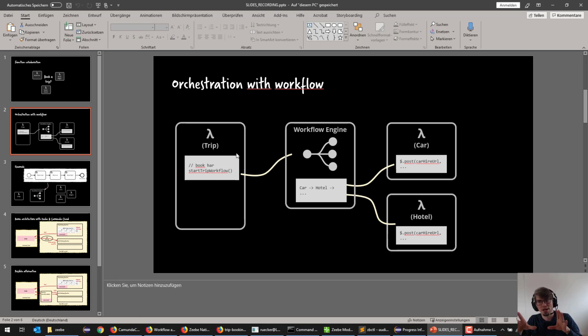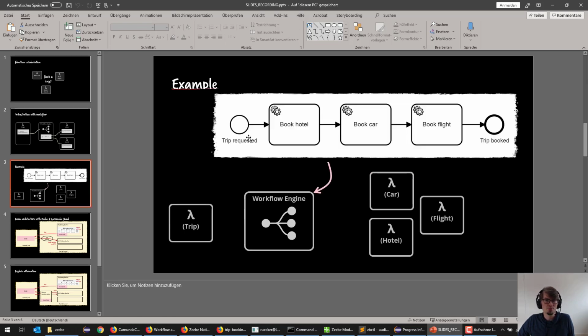In order to implement the coordination, I use, in this case, Camunda Cloud and Zeebe as a workflow engine. That means it calls a couple of other Lambdas in a sequence with a relatively easy workflow. That's what we will see live in a second. So that's just the intro so that you know what I'm talking about.